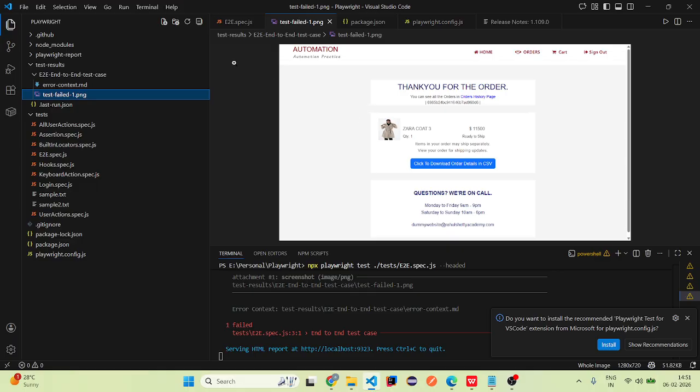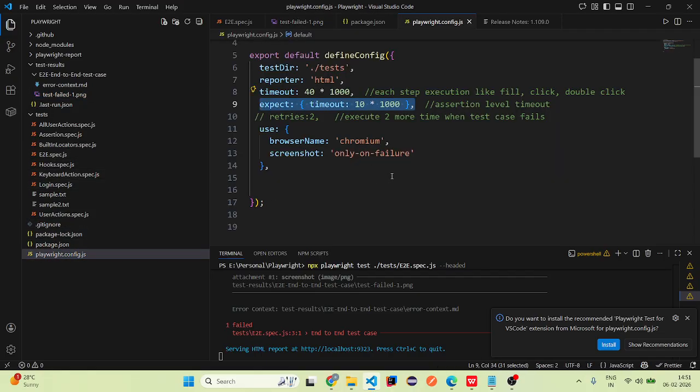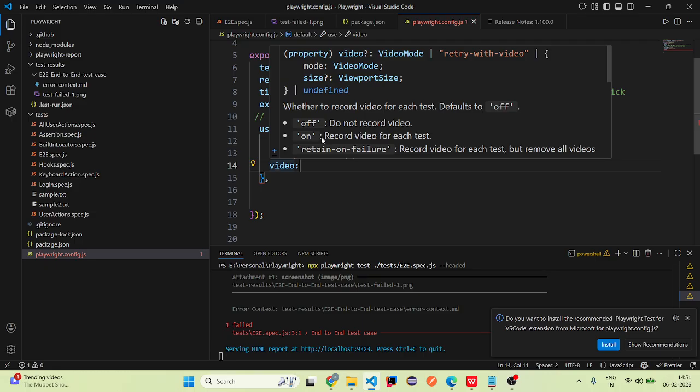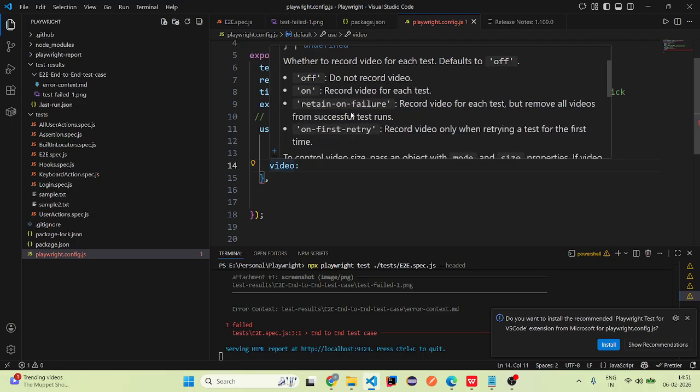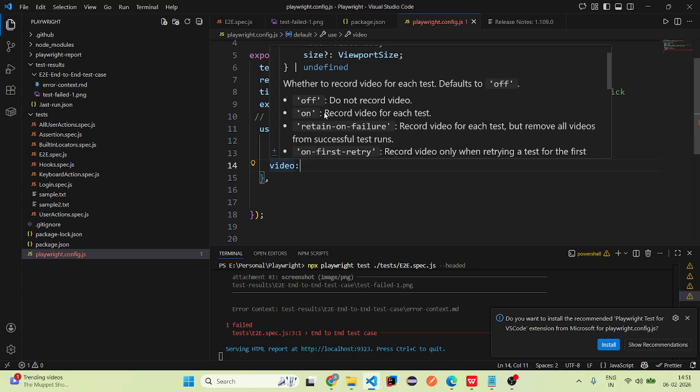So how to capture the video? Let's see that also. Let's go back to the config file, and here you can also add video. For the video we also have a few key and value pairs: off, on, retain on failure, and on first retry. So what does it mean? Off means that whenever you keep it as off, then obviously it will not record any videos. And if you keep it as on, then for each test case execution, it will capture the videos.